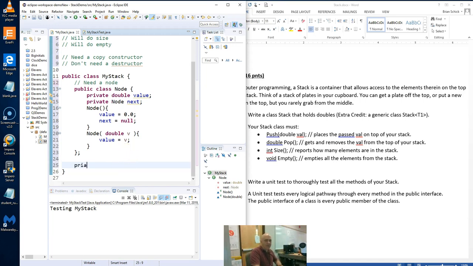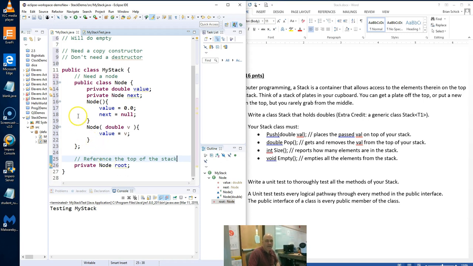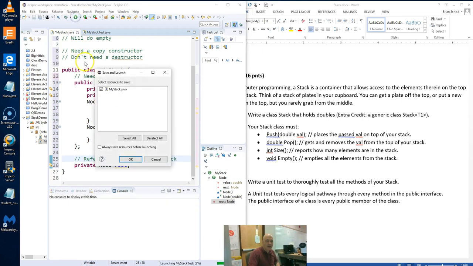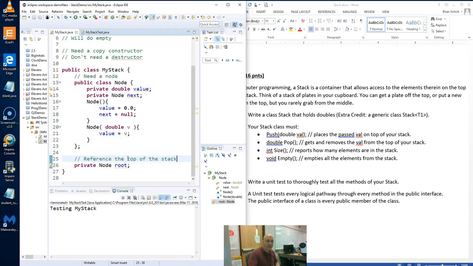Okay, now we have the stack itself. In the stack, we have a private top of the node. It's a node. We'll call it top, or root. Let's call it root. Root's better. And root will point to, or reference, the top of the stack. Let's compile this and see what we get. It should still run. It should still be my hello world.